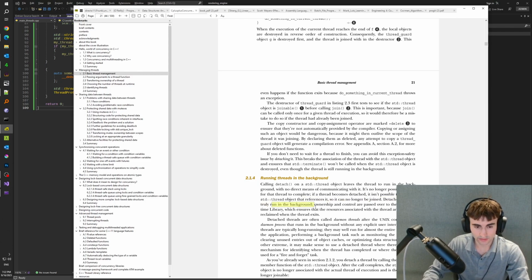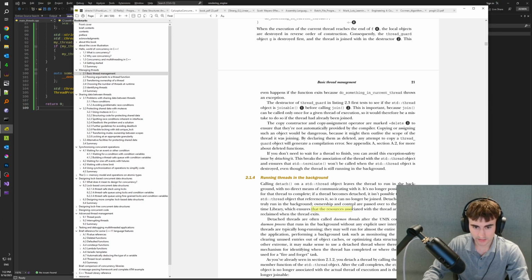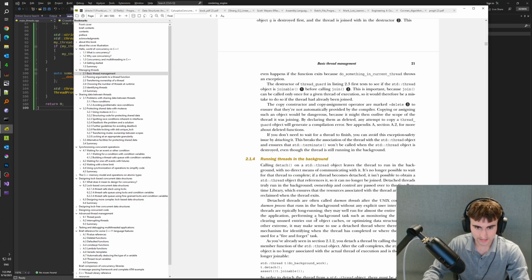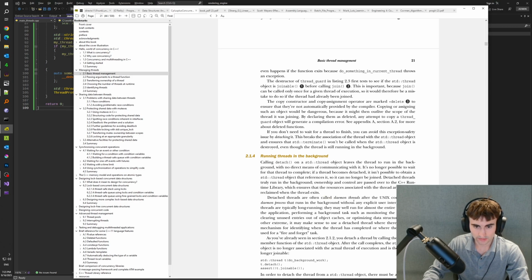Detached threads truly run in the background. Ownership and control are passed over to the C++ runtime library, which ensures that the resources associated with the thread are correctly reclaimed when the thread exits. Detached threads are often called daemon threads.